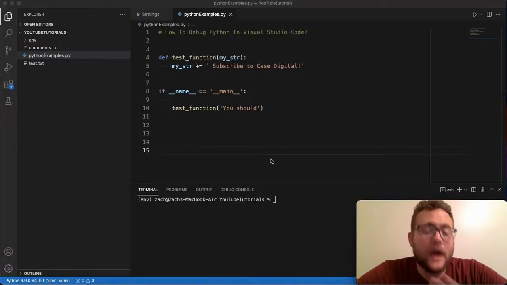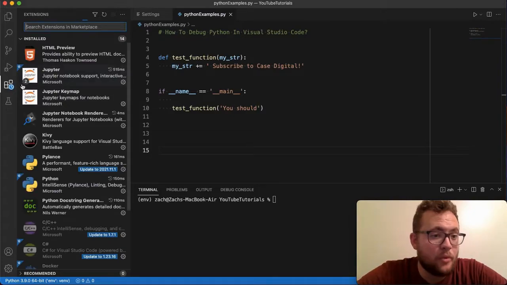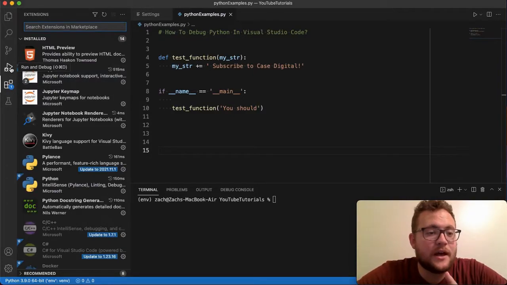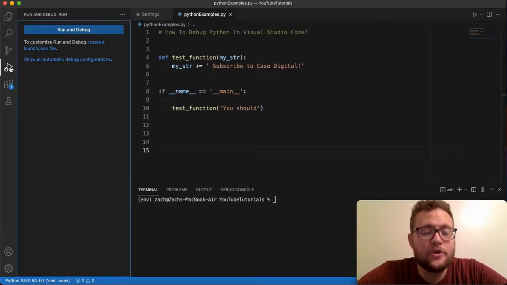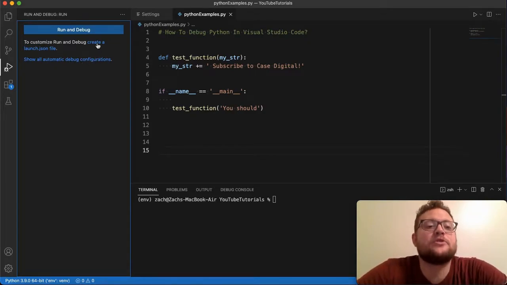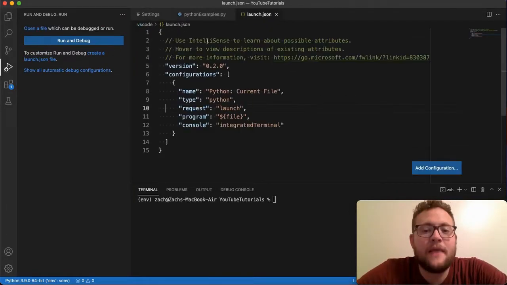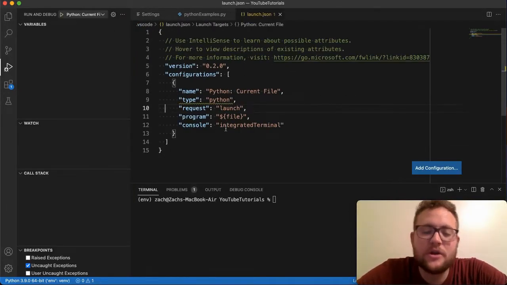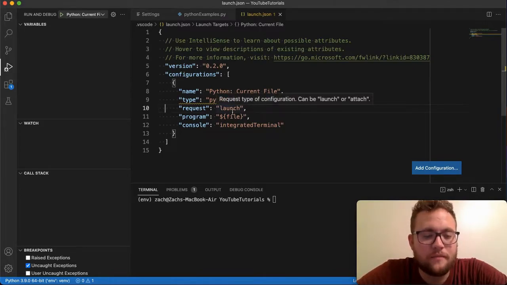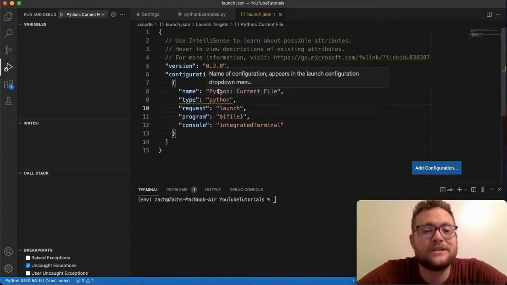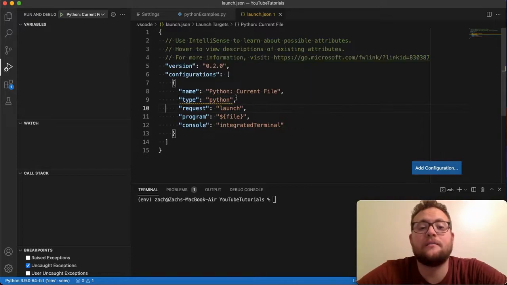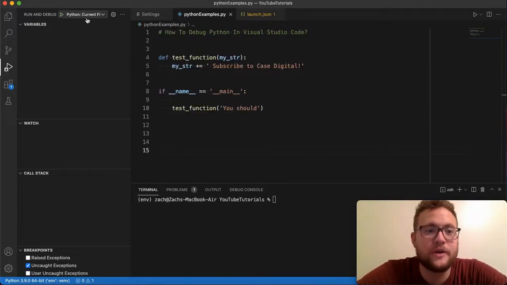Okay, so you've got that Python extension installed. Now we're going to go over here and click on Run and Debug. What you should see here is a option to create a launch.json file. So we're going to click that, and then click Python File. You can look into this some more in the future, but essentially this is going to launch just the current file that you have clicked on when you hit this play button.